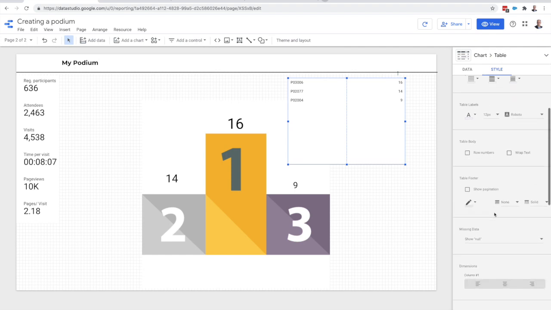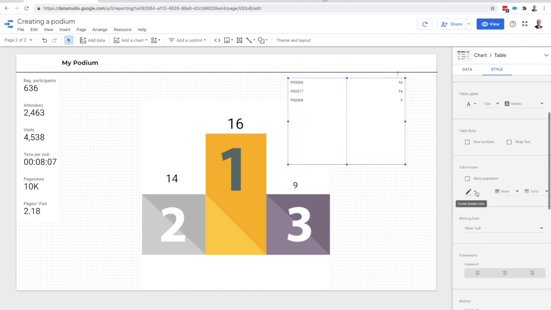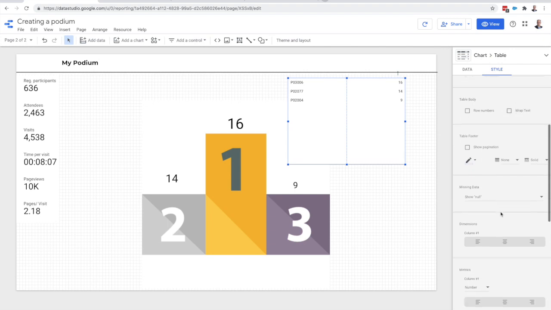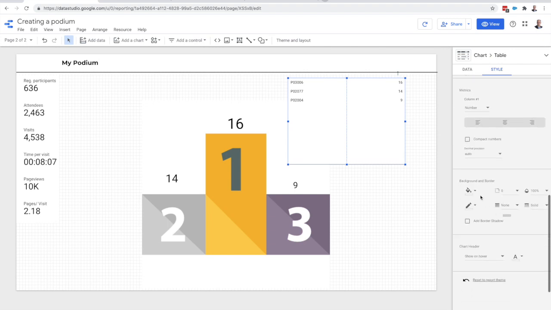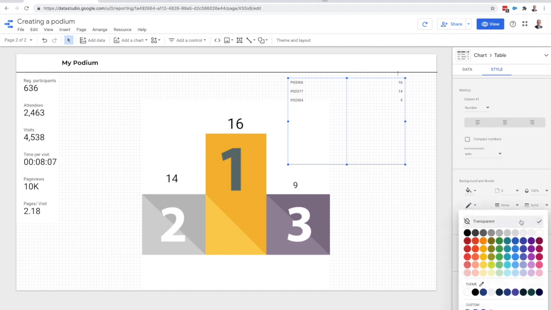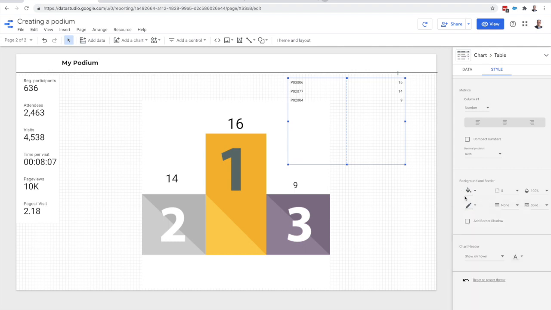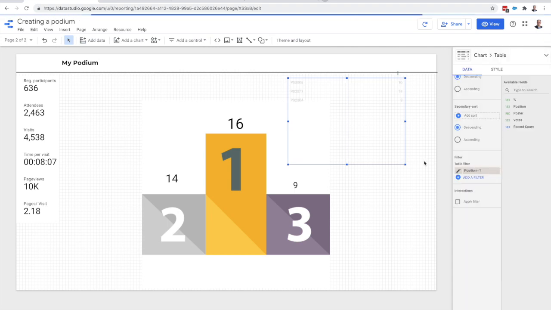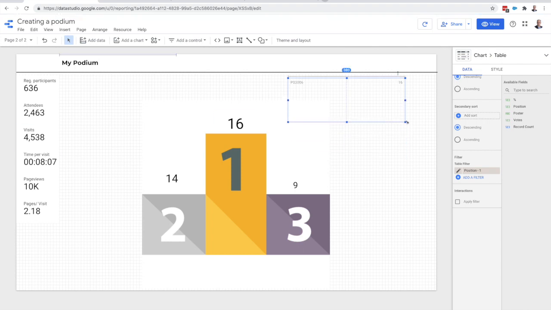We're going to change the color again of the text, of the borders, again transparent. We're going to change the color of the background, if we could measure. Color of the lines, yes, transparent. And we're also going to make the text a bit bigger. So, we're going to add the filter just for position number one. And we're going to make this a much shorter table.